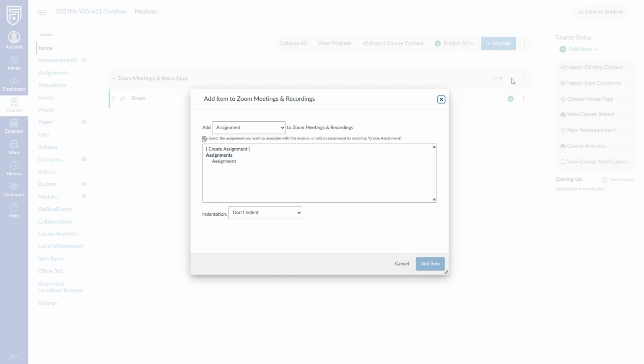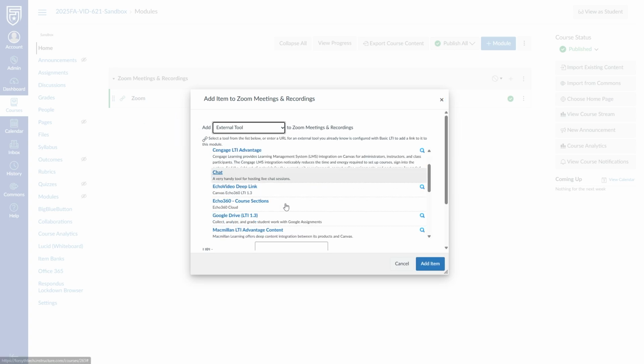In the Add Item menu that appears, click on the Add drop-down menu, then select the External Tool option. Scroll down the list until you see the option titled Echo360 Course Sections, then click on it to select it.